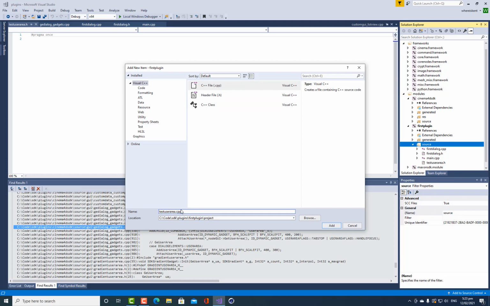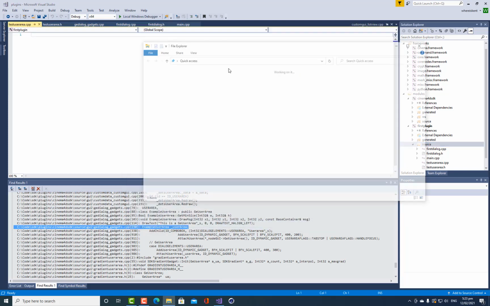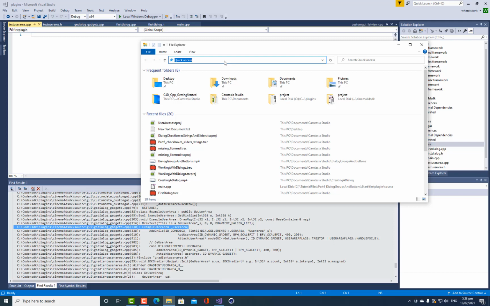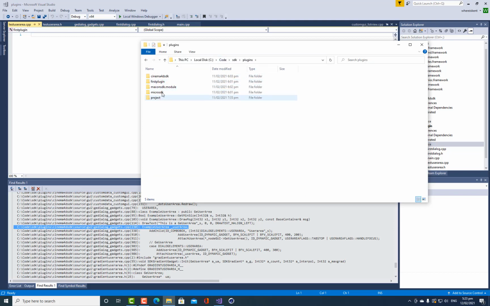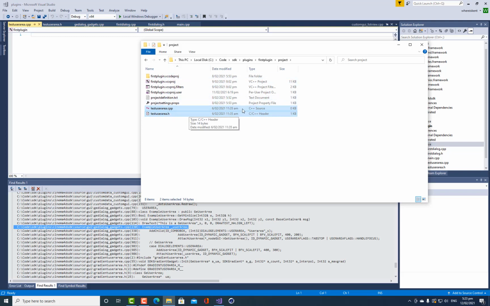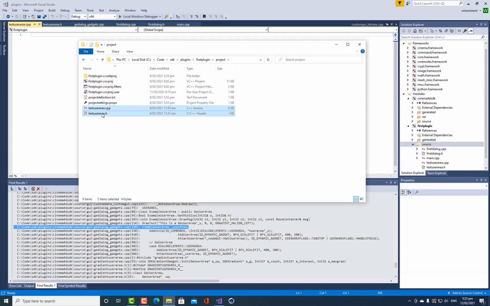.cpp. Now I've added these to the wrong location, so I'm going to fix that up now and go to the actual source code folder, C:/code, SDK, plugins, first plugin. When I saved those files, they got saved into here, so I saved them to the wrong spot. If you followed along with my tutorial there, you'll notice I put them in the wrong place. So I'm just cutting those out of there and putting them back in the source folder. All of these files should live in the source folder.